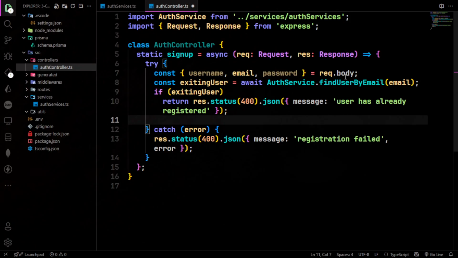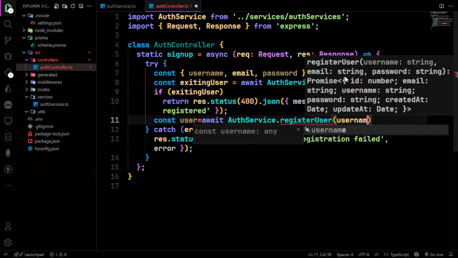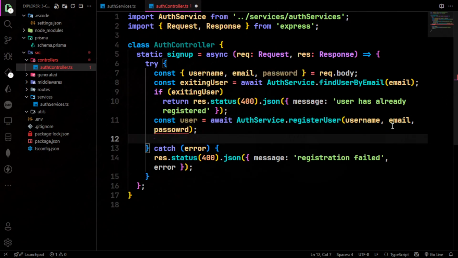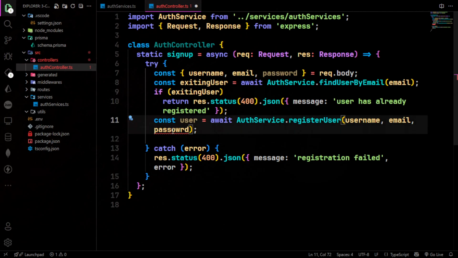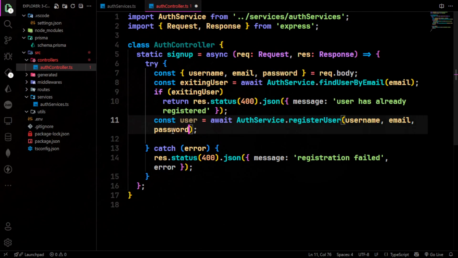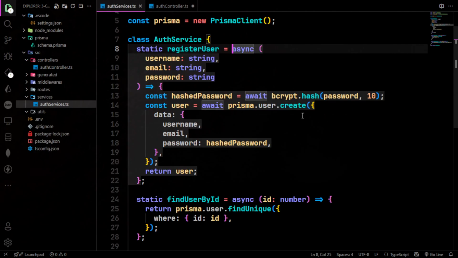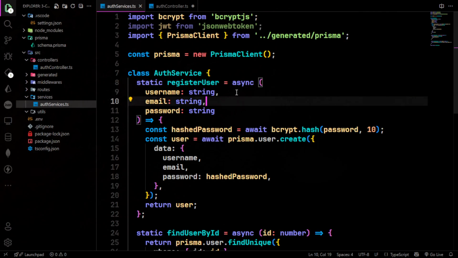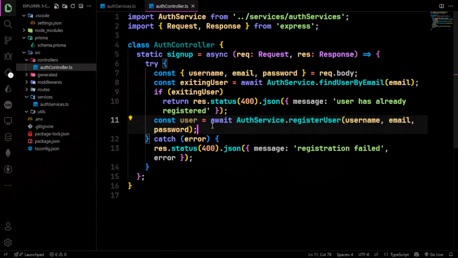And if the user does not exist, we have to create the user: await auth services dot register user, with username, email and password. Register user requires these parameters. I will give the password here, not a hashed password, because register user is already hashing the password. So we only have to pass the password and it will hash and then store. You don't have to hash here, because in register user it is hashed.